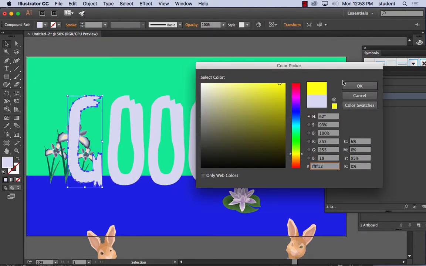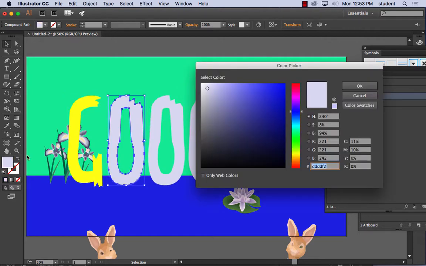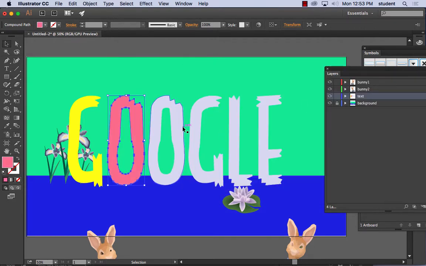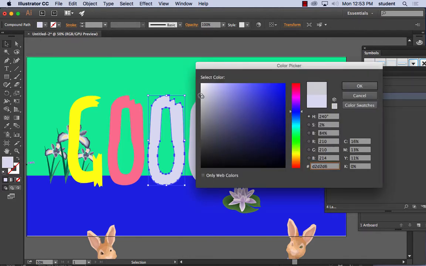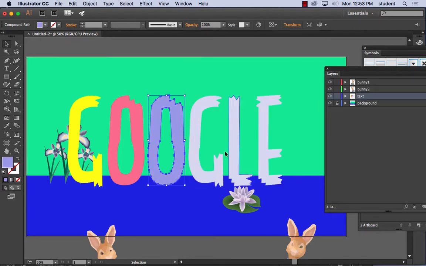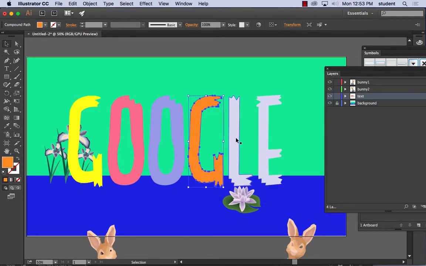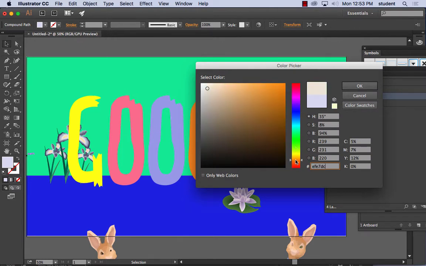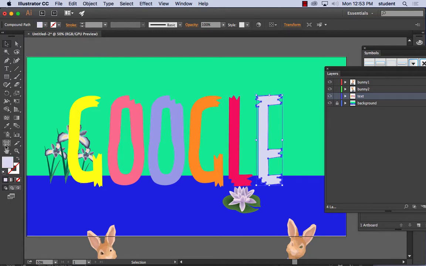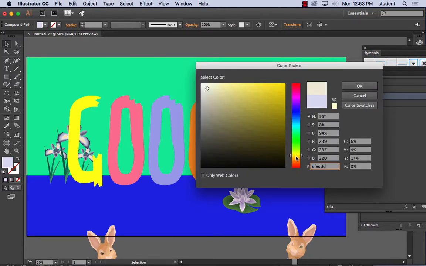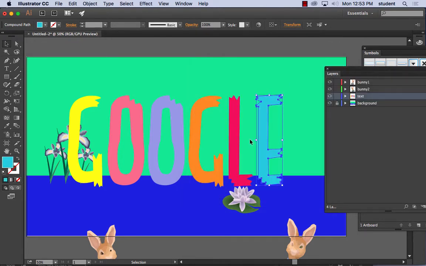We need some Easter colors. How about yellow? I do like this pink though. Pink. Light blue. Easter egg colors. Orange. Okay, so Easter egg colors.